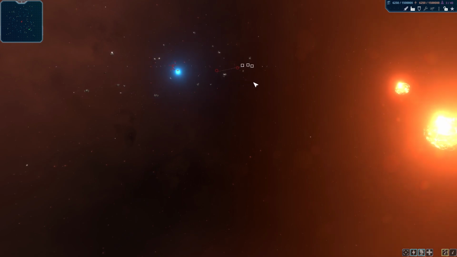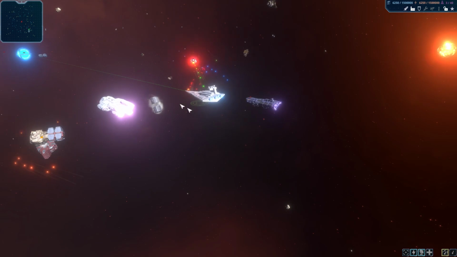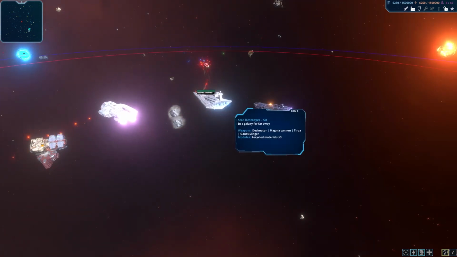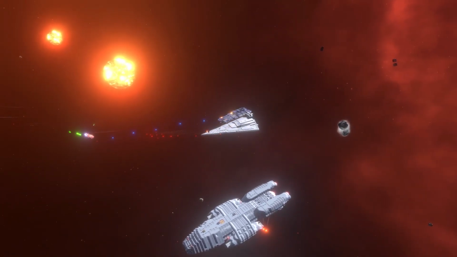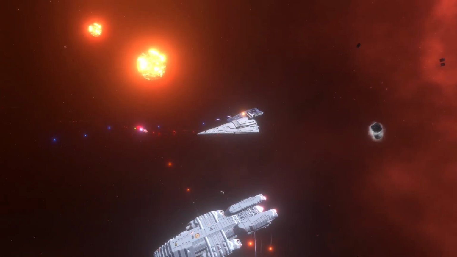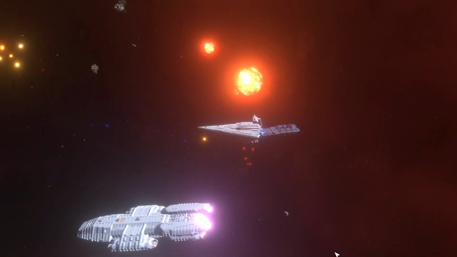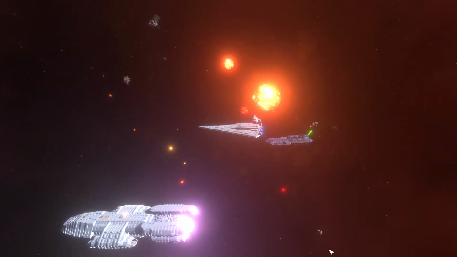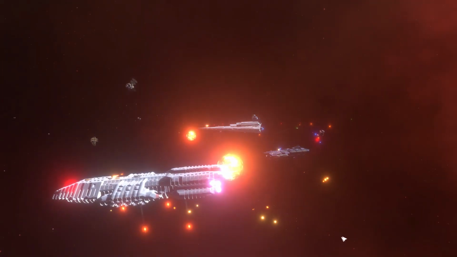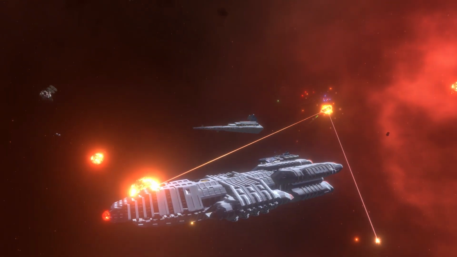Ship under attack. Should probably put a clipping distance on it. Ready to embark. Here we go. Engines ready. There we go.